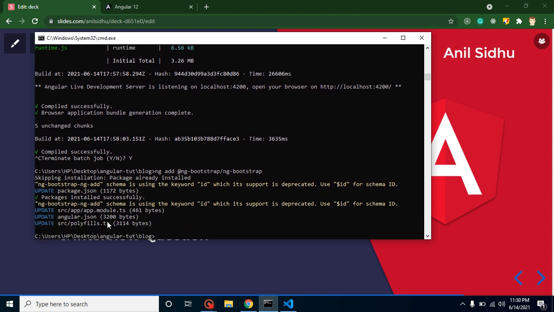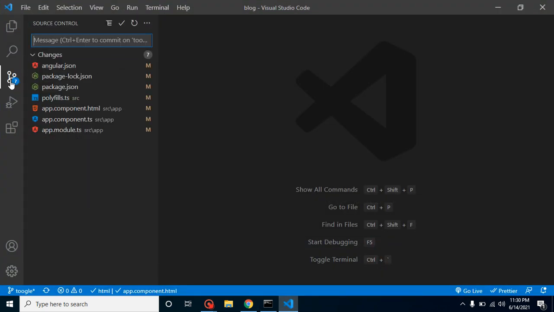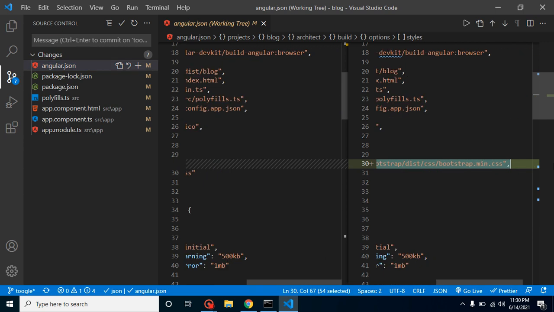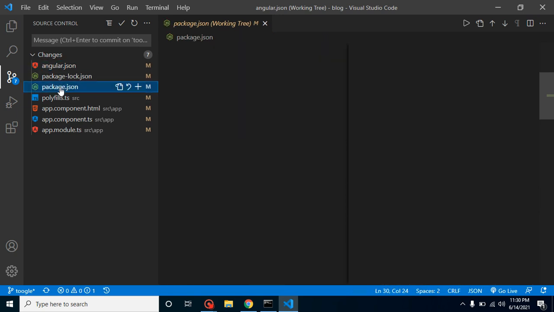Alright, so now you can see that Bootstrap is installed, and now you will find that there are some changes in our files. The first one is angular.json. Here you can see that Bootstrap CSS is added in our styles property. That's okay. After that, let's open the package.json.